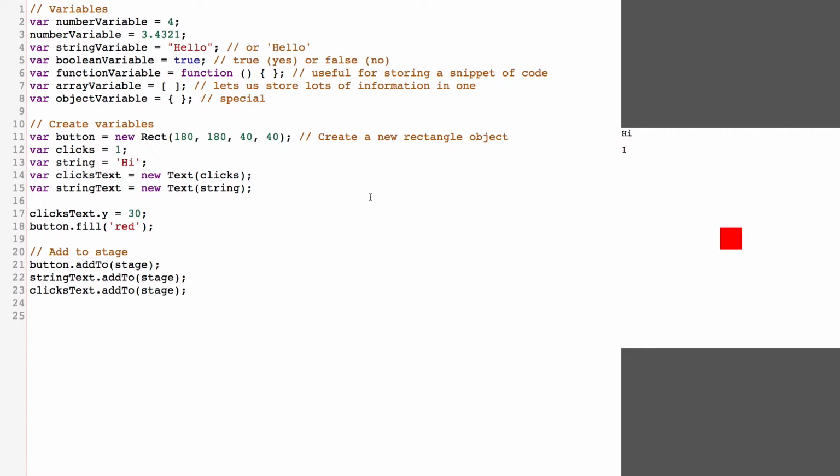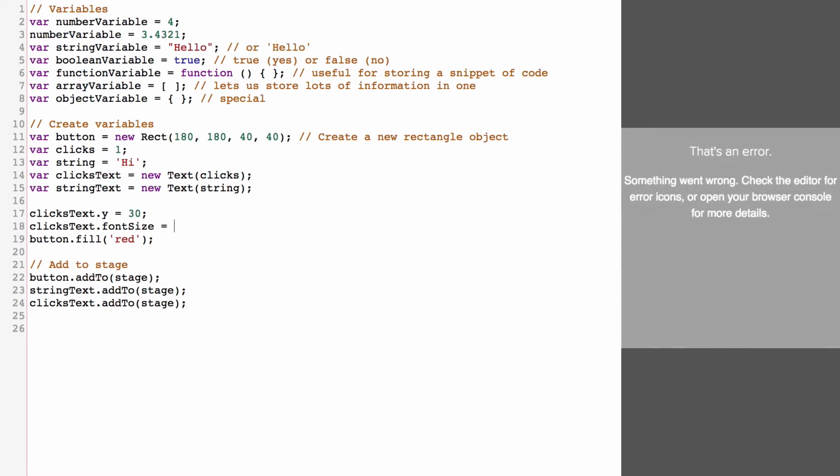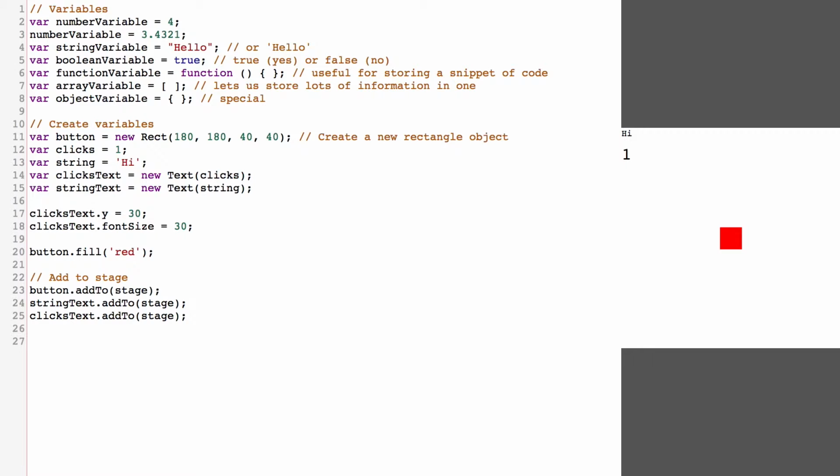And they're a bit small, so what we can also do is then say make them bigger. So clicks text dot font size, again, setting variables just as we were before, equals 30. And makes it a bit bigger, and then we can go string text dot font size equals 30. And hey, we've got that there.